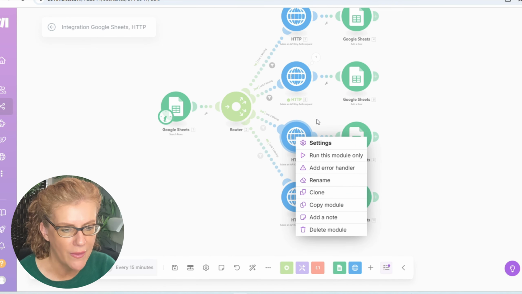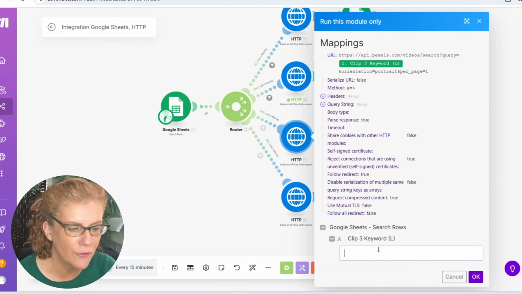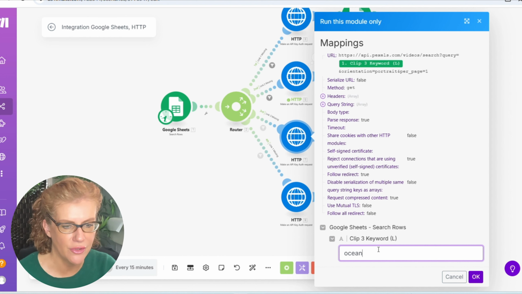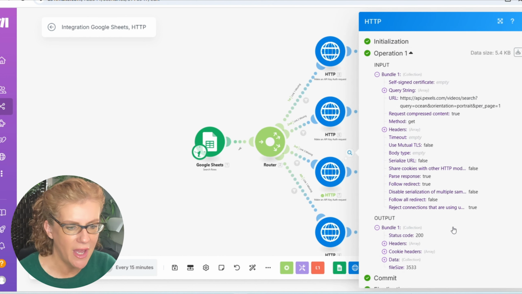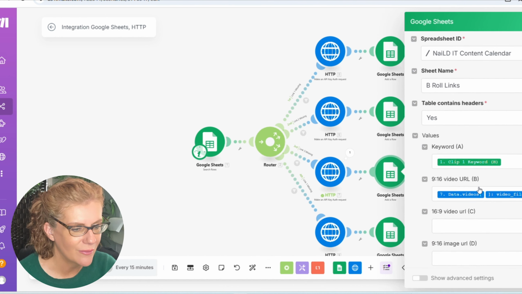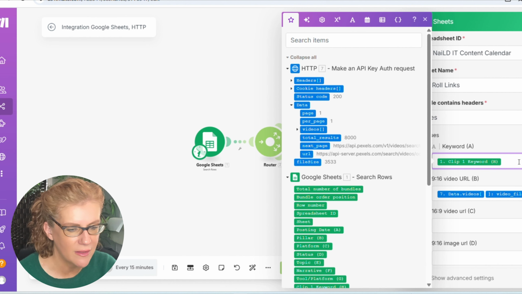So just right click, run this module only, and then just look for something. So I'll say ocean. Why not? Look for a video of an ocean. Boom. It's done that. It's found something. And now what we can do is we can see, look, it's already linked it up. But here what we need to do is change this.